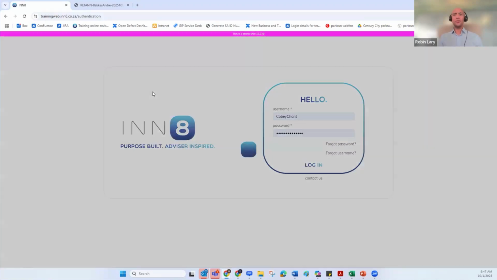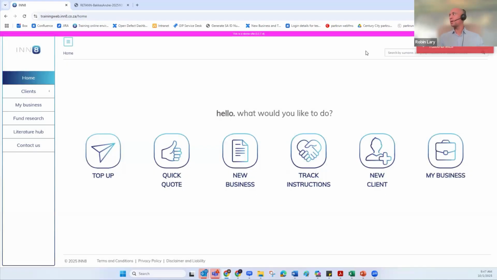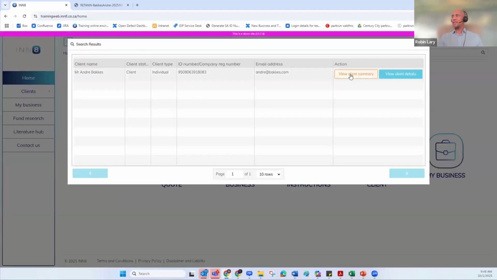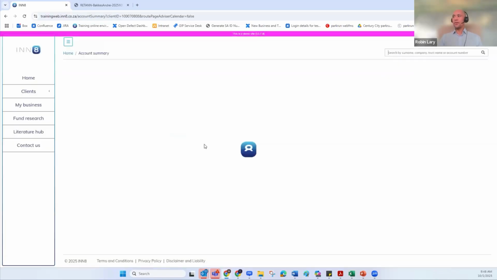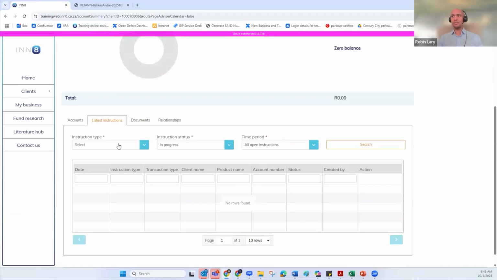Okay, what I'm going to do, same scenario. Maybe this is a nice way to show you as well, and something that we're picking up for advisors as well is when they log in. So if I go and search for Andre now, what you'll see is this changed a little bit. It changed from view prospect to view client summary. Now if I go to view client summary and go down, this is where you will find all the previous quotes and new business that's submitted.